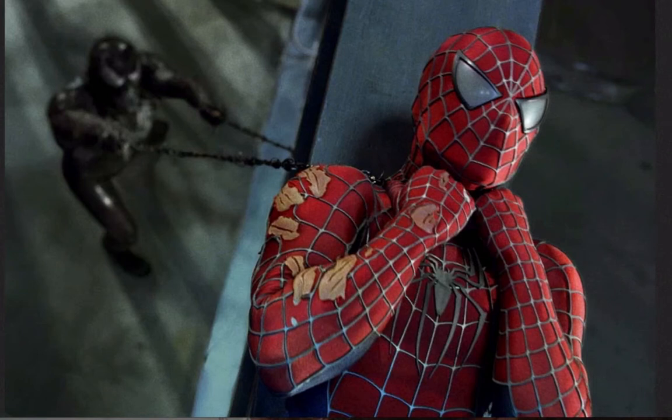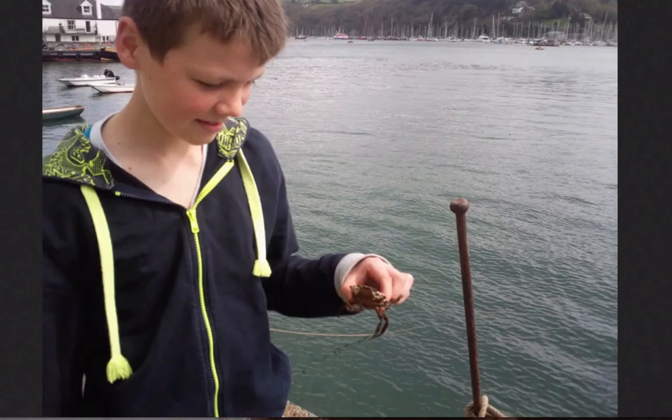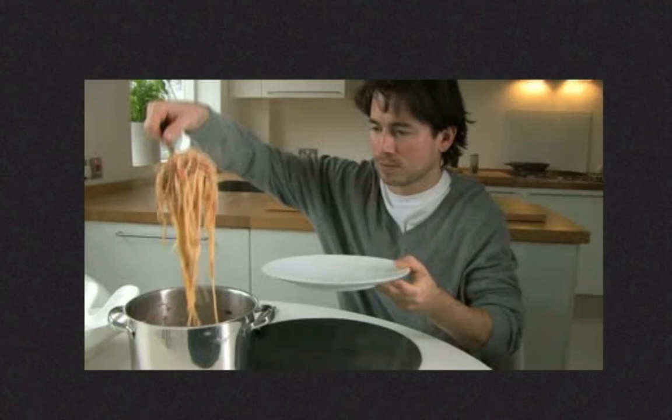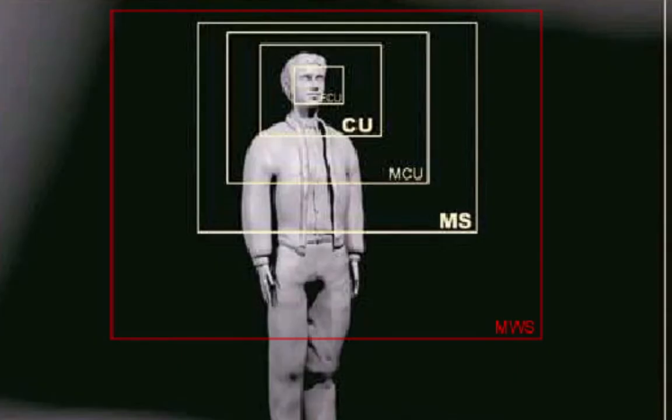Here's another medium shot from Spider-Man 3. Spider-Man's getting strangled by Venom. We need to see that he's battle damaged, that his uniform's cut up, that he's wounded. Here's another example. And another. The third shot type is called the close-up.